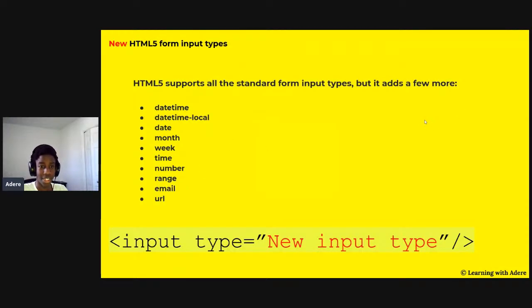Next, we have some new form input types. We're going to play around with this as well. We didn't look at this yet. But HTML5 supports all the standard form input types, and it adds a few more. If you remember, those standard input types were password, text, checkboxes, radios, the standard ones we all know about. But they have some new ones as well, like this. So maybe we can actually try playing around with them in a couple seconds.